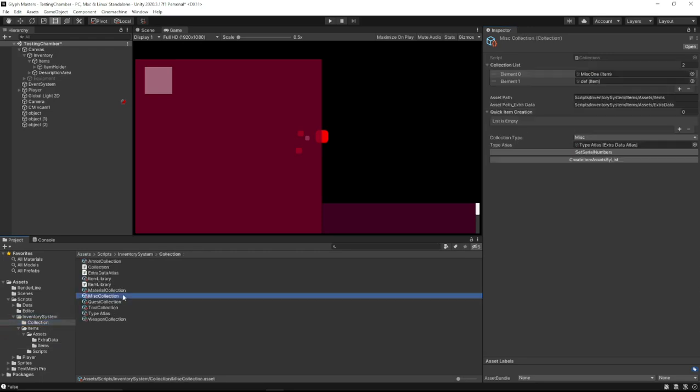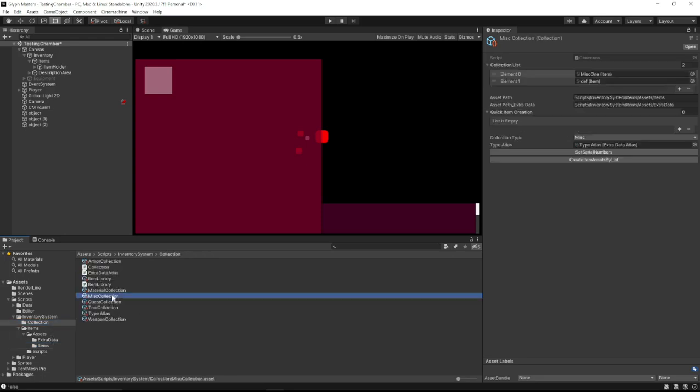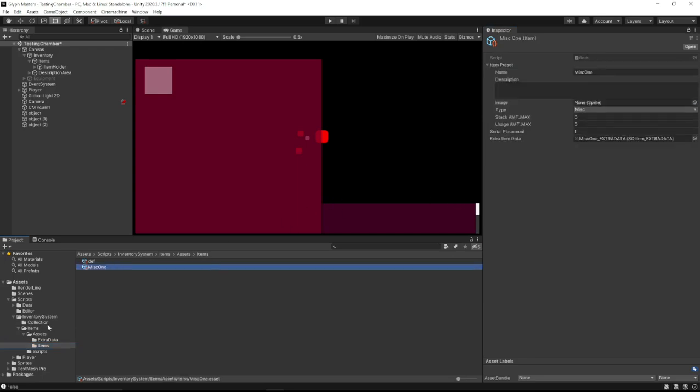So if I were to go to MISC collection and set serial numbers, now let's check MISC1. It's now 0 because it's on the top of the list. Now we're going to do that again. Miscellaneous collection. Move this one down. Set serial numbers, and you won't believe it, it goes back to 1. I know, very insane, very crazy.